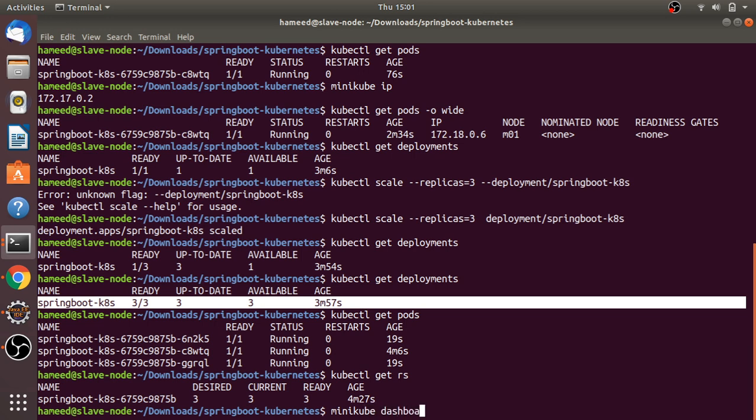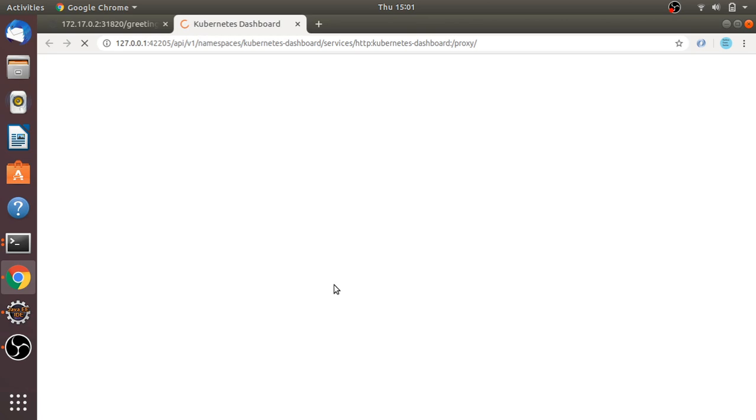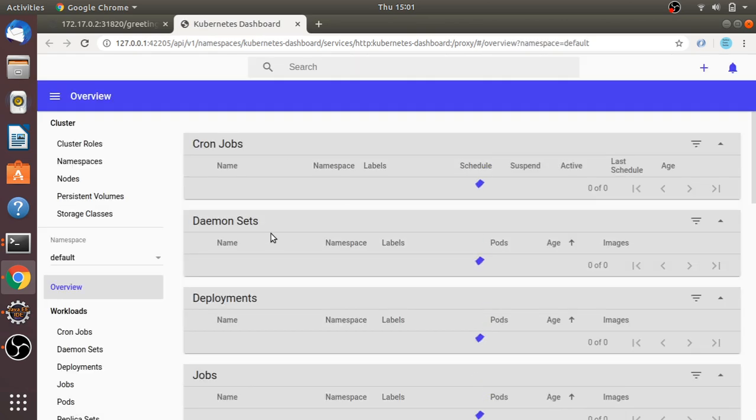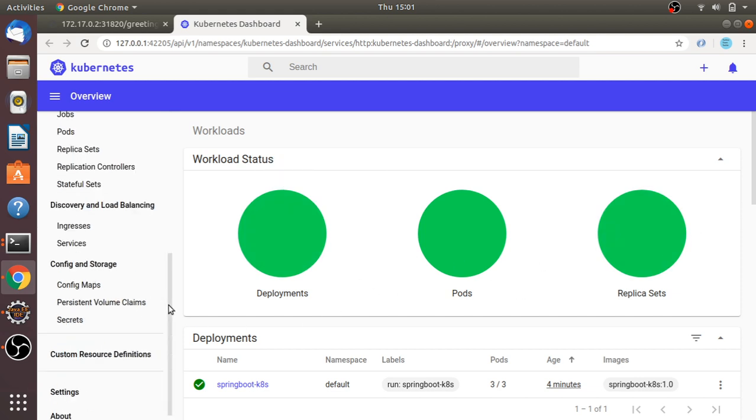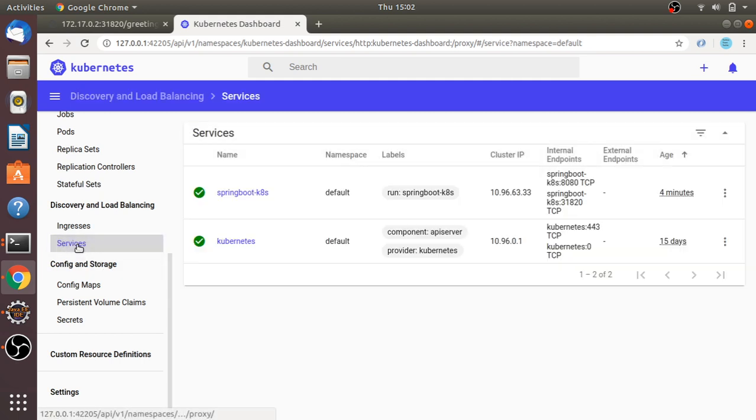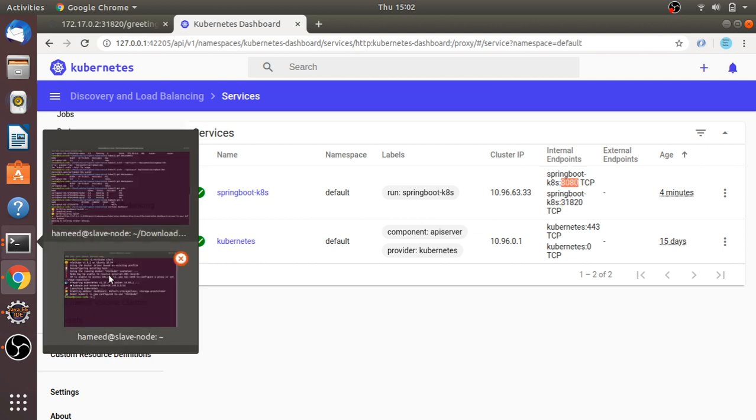And if you want to check the minikube dashboard, you can check with this command: minikube dashboard. It shows all the deployments, the pods and replica sets. So we have services also, so all the information you can see here. In the services, we have Spring Boot Kubernetes, which is running on port number 31820. We have mapped it to 8080 with the TCP protocol.